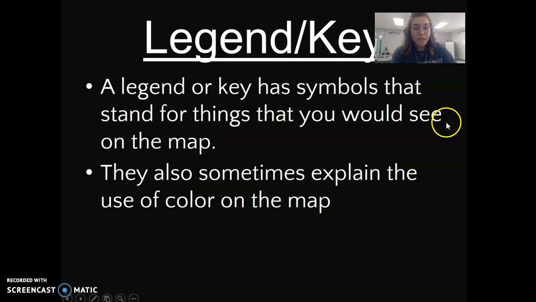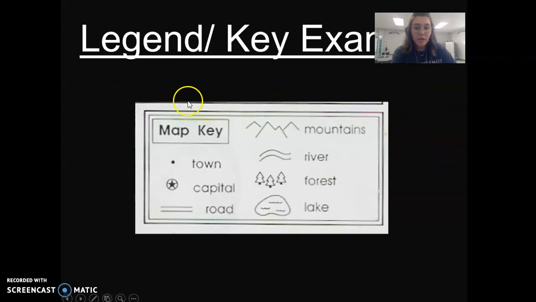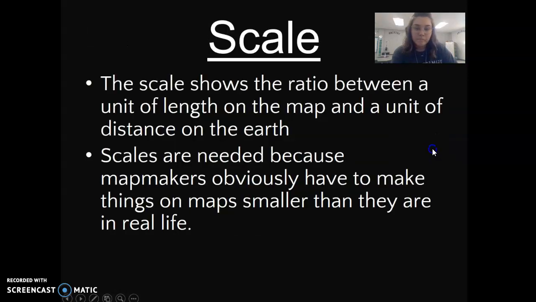The third thing is a legend or a key. It has symbols that stand for things, and it also sometimes is color. So if you look at this, this is a key. This shows you like this means mountains, this means river, this is forest, lake, road, capital, town. This is a key. Sometimes we're going to learn about regions of Texas in the next couple of weeks, and those are color coded. So that might have a legend or a key explaining what the colors mean.